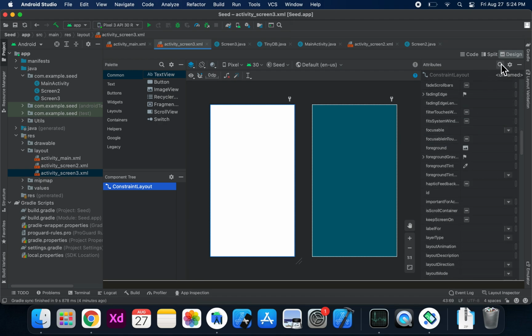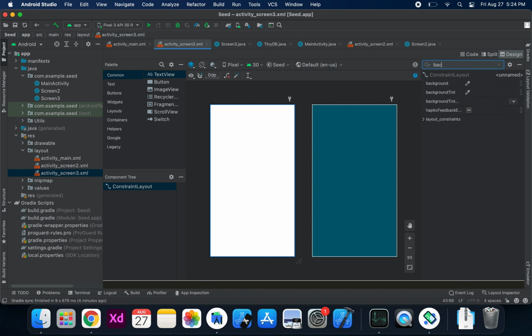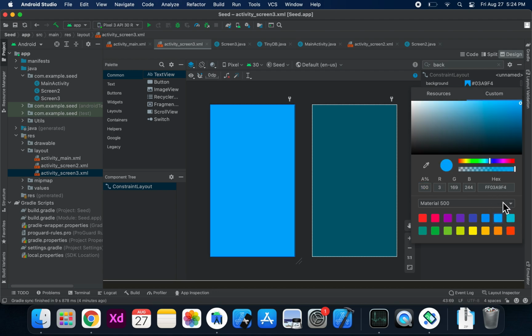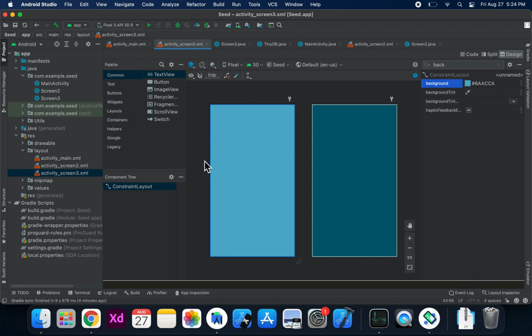Where is our background? So always have to find the background. Okay, we're gonna give this something on this edge. Okay, so let's do a quick test by running the app and see if we see a blue background like this. That means everything is good.